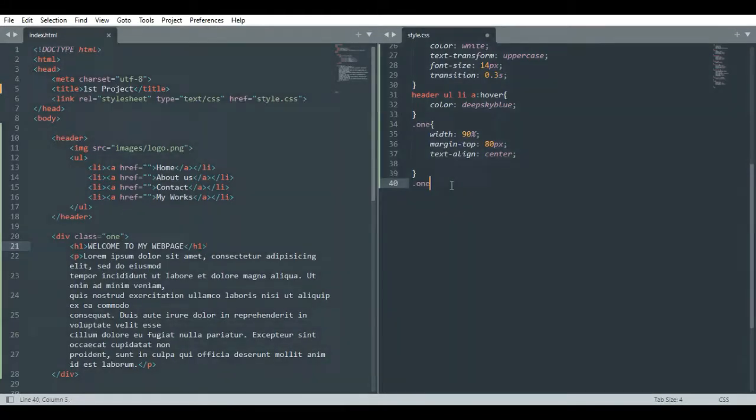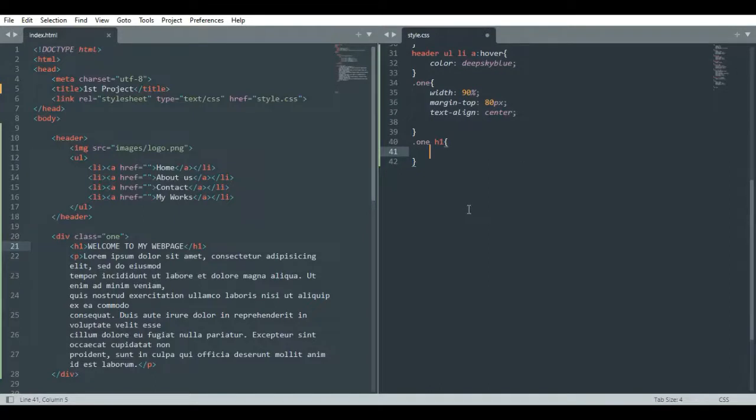All right, so it will be .h1. Okay, so let's say font size of about 50 pixels. All right, so we want the text to be big, so put a font size of 50 pixels. So now let's style this one.